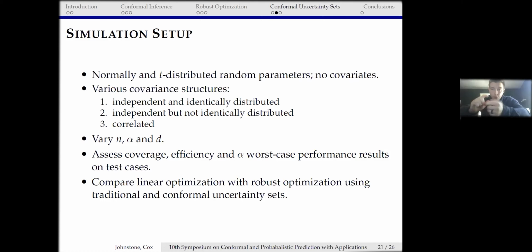We're looking to assess coverage from a nominal perspective, overall efficiency, and in the multivariate case, this is the volume, if you will, of our prediction regions, equivalently uncertainty sets. We also want to look at what we call an alpha worst case performance result. This is common in robust optimization when you construct uncertainty sets that are supposed to have some probabilistic bounds. You also look at the performance of that specific worst case.